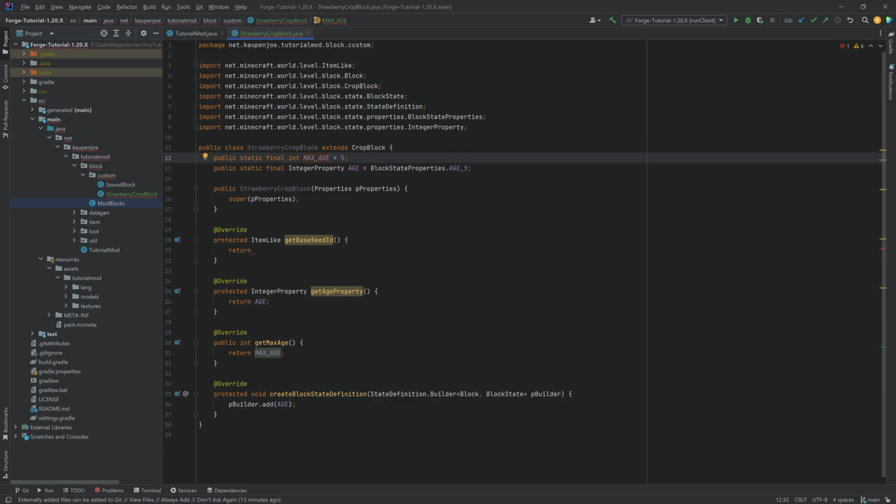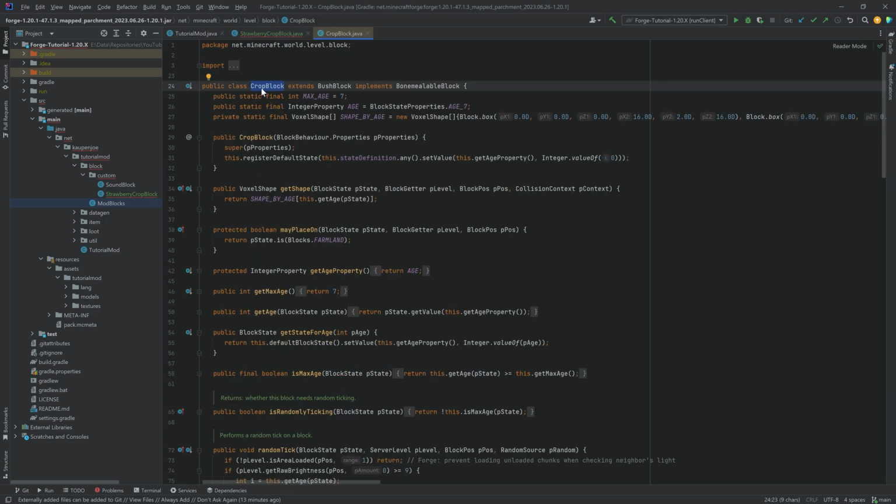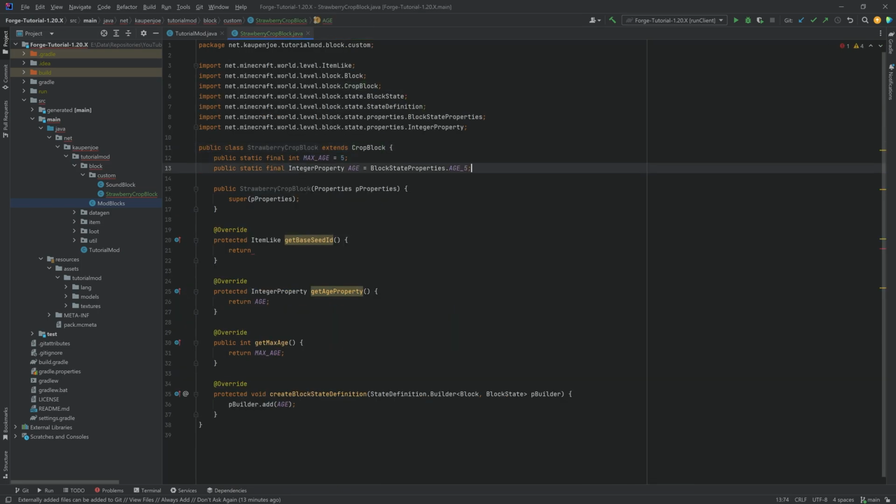The reason why we have to specifically define the max age being 5 is that if I middle mouse button click on the CropBlock class over here, you can see that the max age right here is actually 7. So this goes from 0 to 7, for example, for wheat. But in this case, the strawberry only goes from 0 to 5. This is a thing that you can, of course, change as well. So if you wanted to have a block or a crop that has more ages or less ages, then of course you can do that totally fine.